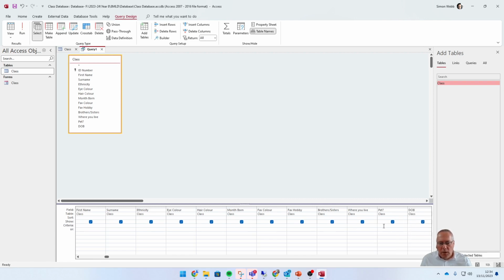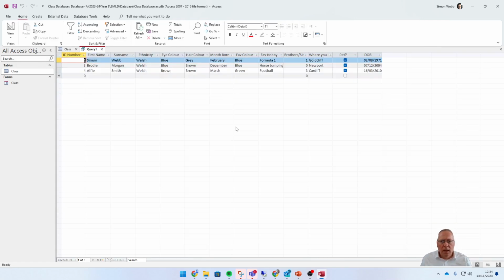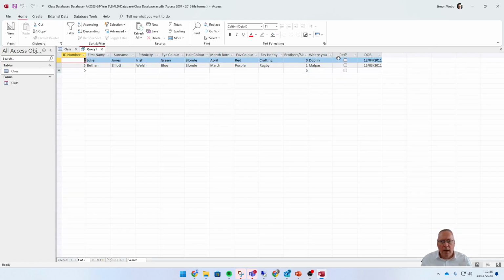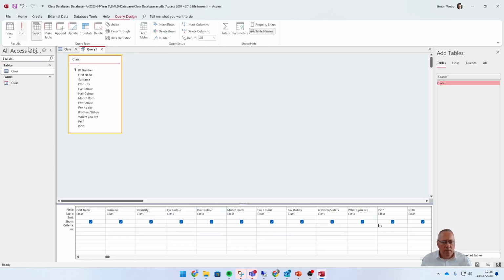So we're going to be coming to the criteria box underneath the pet field. It's important that you put it in the right place. And we're going to do a search for anybody that has pets. So because this is a yes or no value, I'm just going to type in yes. I'm going to run the search, and you can see now it's only displaying those people that have a pet. If I go back to the design view, I'll change this to no. It will then display the people that don't have pets, so they're not ticked. So that's how we create a simple search.